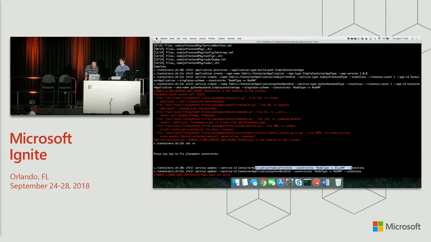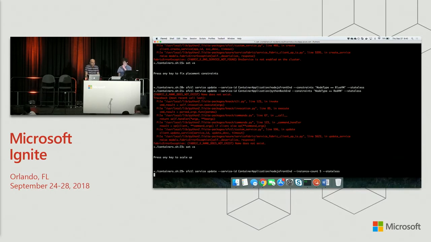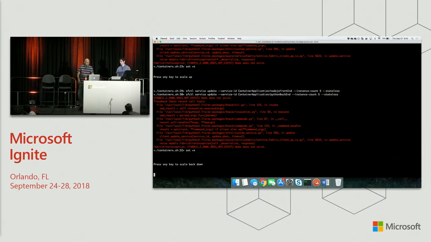So I'm going to pause here. I'm just going to keep going and showing you the way that you scale it. There's something that the setup is wrong.